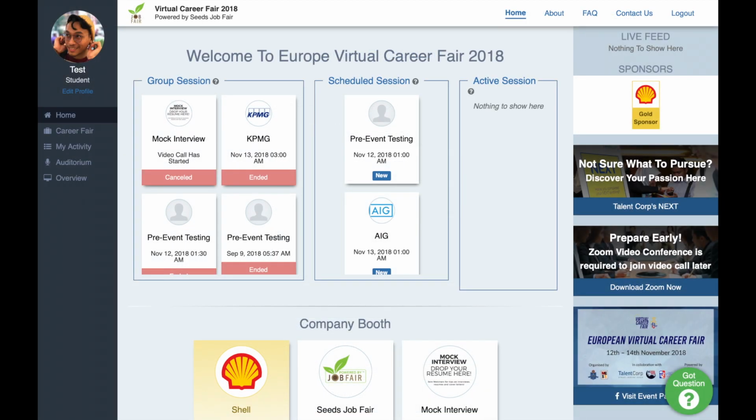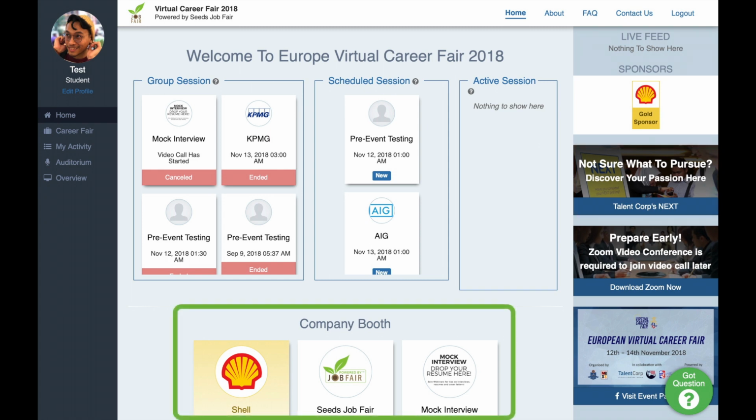Once you are logged in, you will see the home page. On the top right corner, you'll see an announcement board made live during the event to announce student vital infos regarding the event. Have trouble knowing your career path? Click on the Talent Corp Next questionnaire to find out your passion. At the bottom of the homepage, you'll see Company's booth where your job hunting begins.